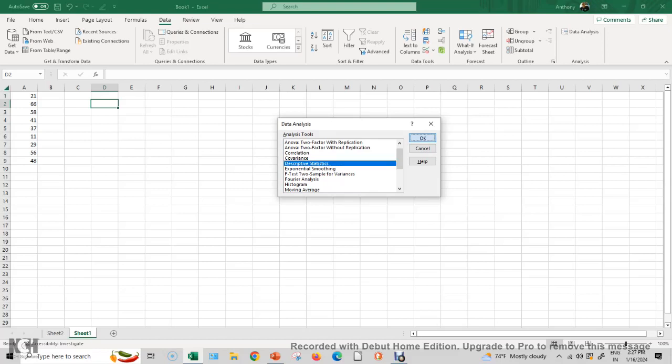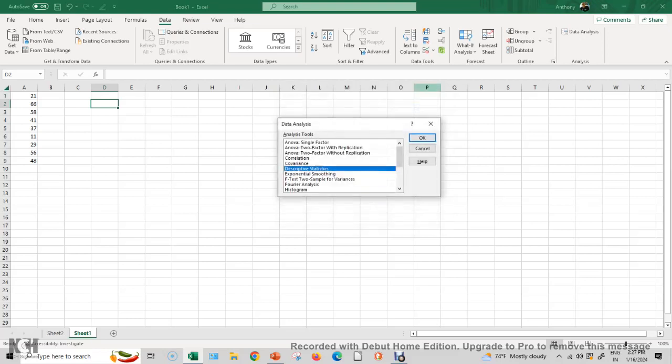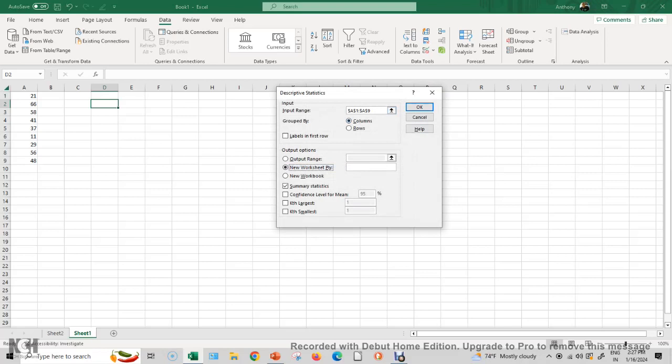Hit OK. When you do that, it wants to know what range of data you are talking about. In my case, it's A1 through A9. The way to do that is just left click on here and scroll down to A9. What that'll do is automatically load the input range in there. Again, you just left click on the first, keep it clicked down, then drag it all the way down to number 9 here, and it'll automatically show up under the input range.